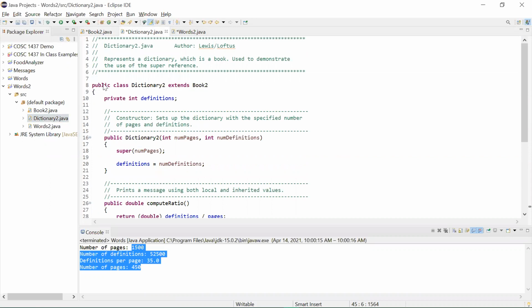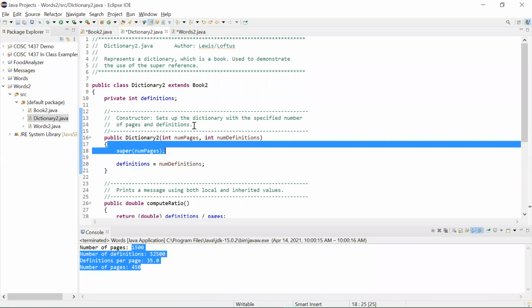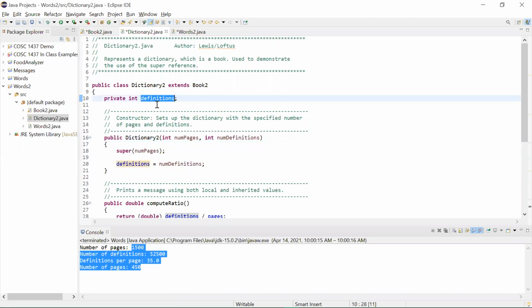Now let's look at the Dictionary2 class. Once again, this is extends. That means it inherits Book2, and this is the same. And here, let's look at this constructor. So dictionary has number of definitions. A dictionary also has what else? Number of pages? Yes, very good. Number of pages. It's not shown here because we don't need to mention it. It's already in the parent class.